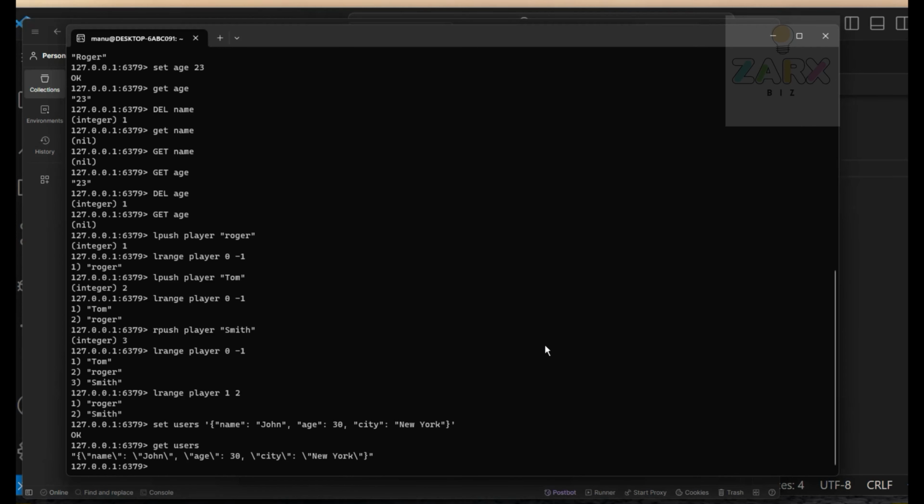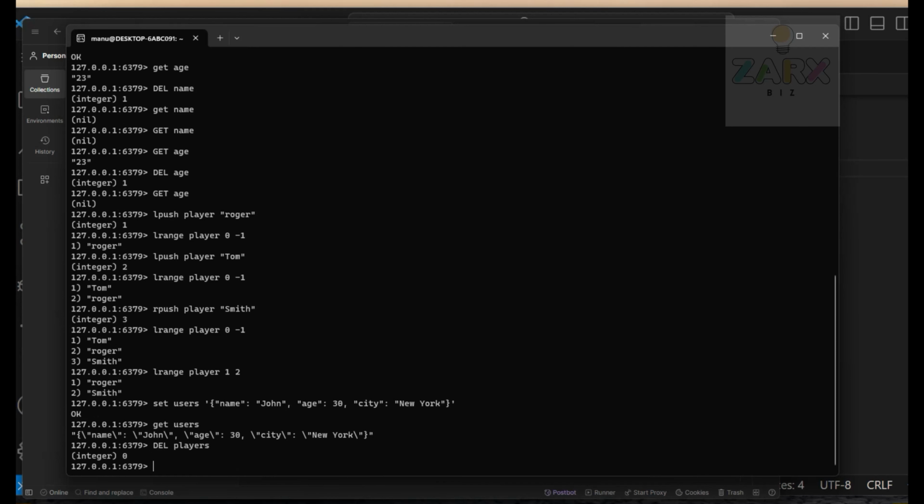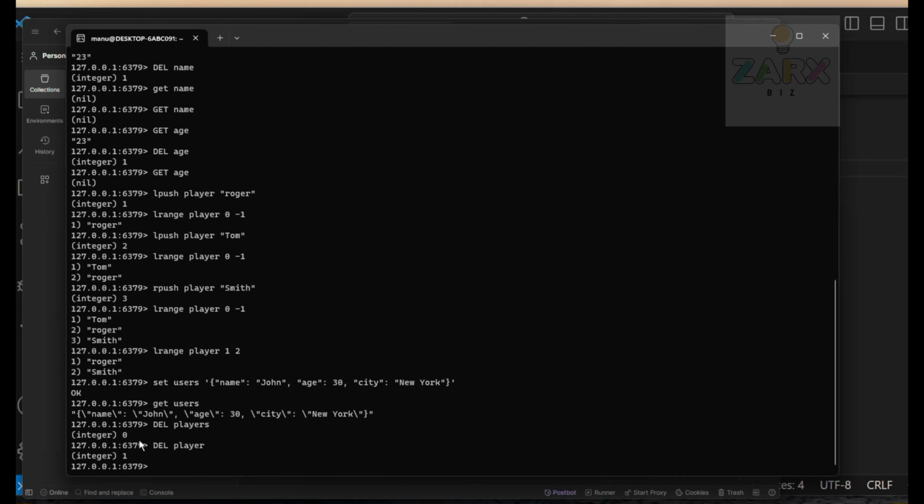Now you already created players, so I want to delete it. So we simply say del and then player, sorry. So now here integer 0 is false, that means unsuccessful, and integer 1 is success. That means we have successful deletion there.